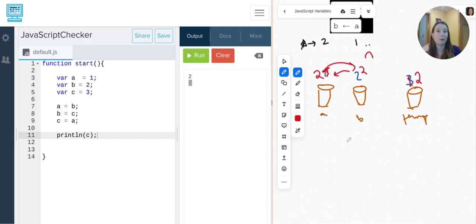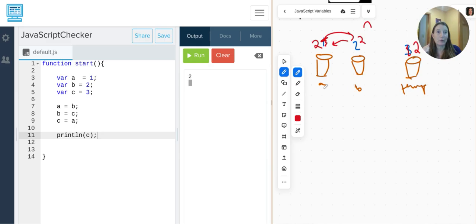If I really wanted to switch A and B, what we could have done, erase, there we go.